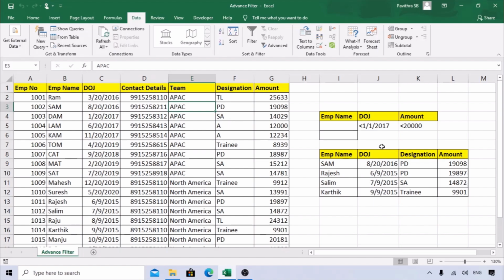So now you can see people who have joined before 2017 and earning less than 20,000. This data is taken here. So very simple and easy to get it here. Let's say I don't want to get the data here, but I want to get it in a new sheet.